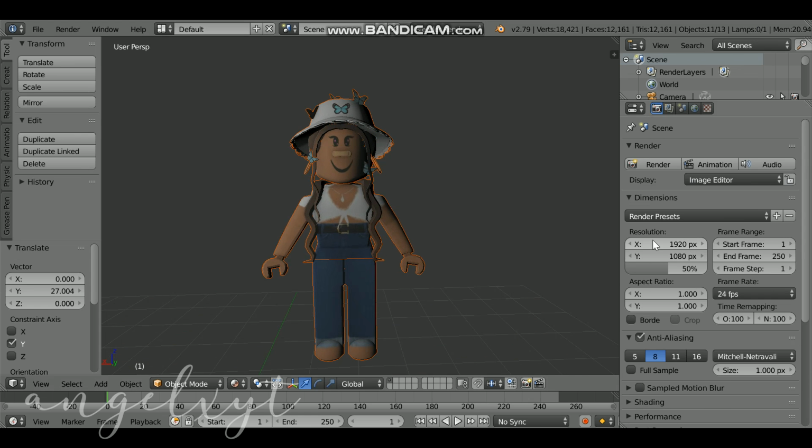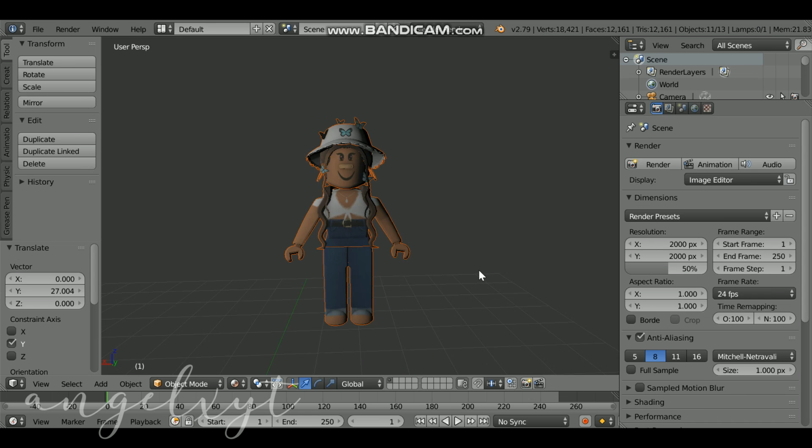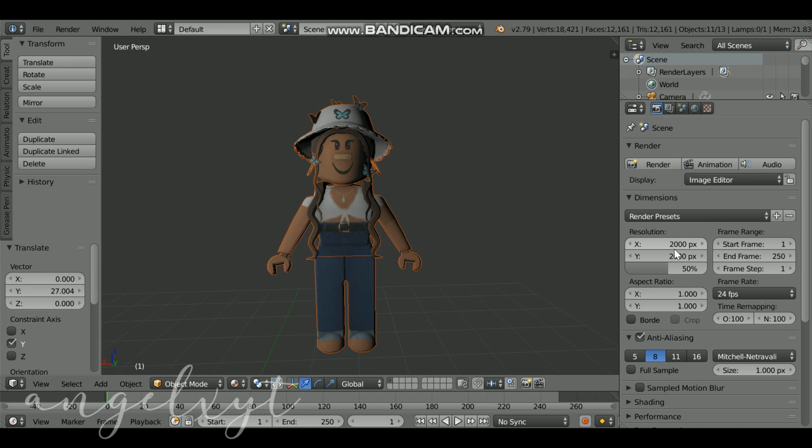Now I'm going to change the resolution, so I like to do it at 2000. That just makes it a little bit better. Obviously, if you'd like really nice shadows and things like that, then you can put it at 10,000, but the higher you put it, the longer it is going to take to save, so I like to put it at 2000 unless I'm doing commissions or anything like that, but for thumbnails I usually just do 2000.